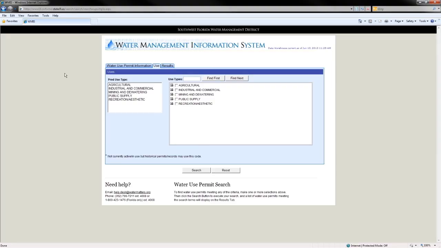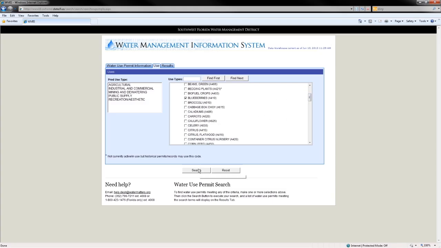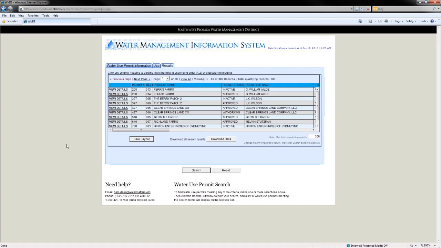If you're looking for a specific agricultural use, such as blueberry irrigation, you can expand the agricultural selection, expand irrigation, and select blueberries. Now the Results tab will display applications and permits with blueberry irrigation.